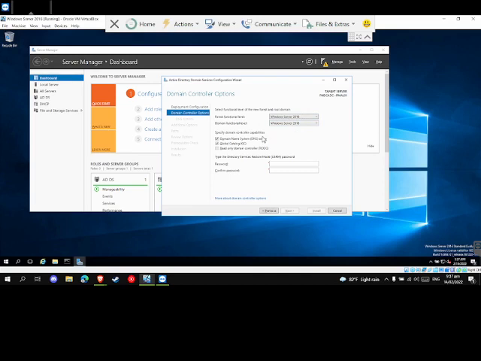And then to specify domain controller capabilities, we need to click the domain name system or DNS server and the global catalog or GC. And leave lang natin yung read-only domain controller or RODC, and then type the directory services restore mode or DSRM password.